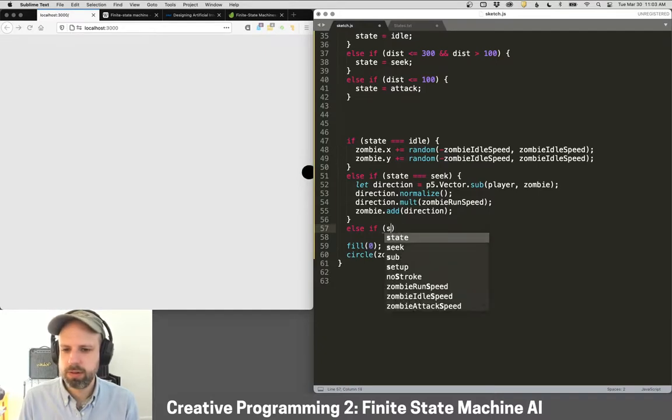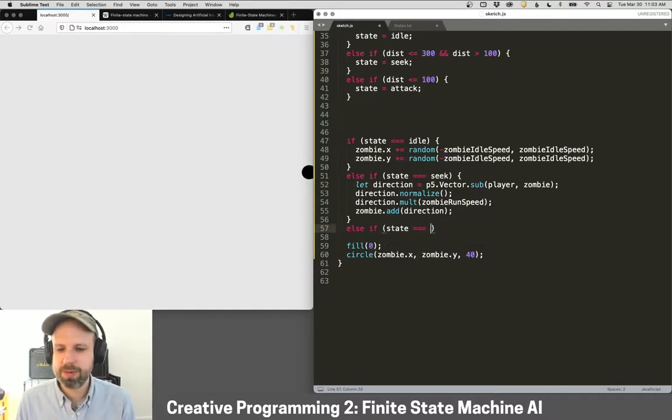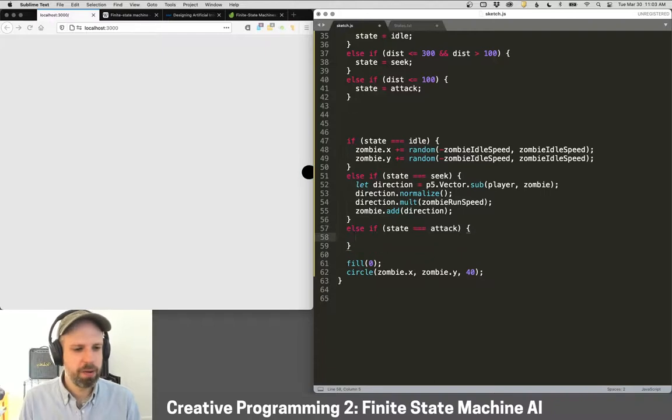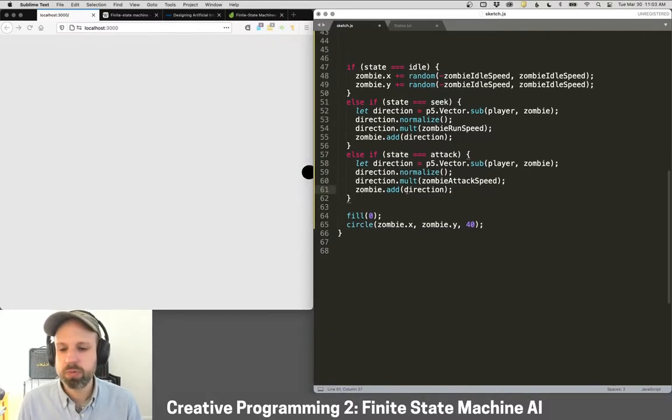Else if state equals attack. I'm just going to grab this here like this. So we're going to do the direction again, same as before, except instead of adding the run speed, we're going to add the attack speed like this. And let's try this again.